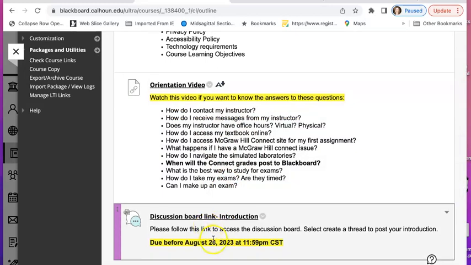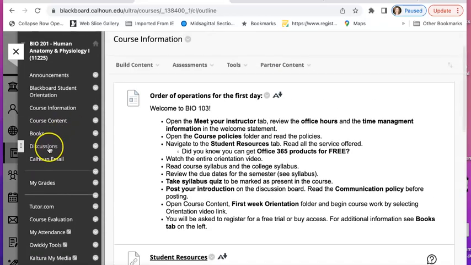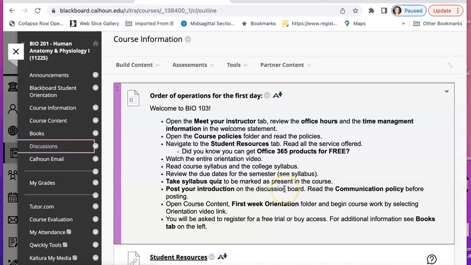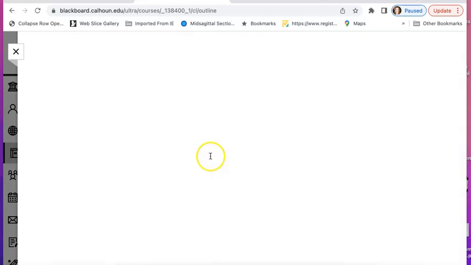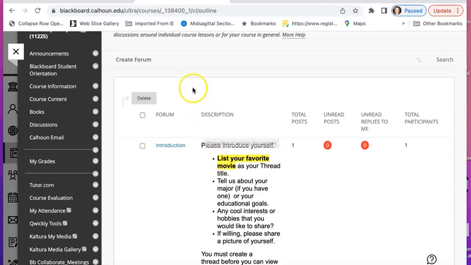the link to this discussion board. So this will take you automatically over here to discussions. I'll click on it for you so you can see. So you select discussions, come on. Everything's running a little slow. You're going to notice the first week of class, there's thousands of students logging on, so it's going to be a little slow the first week.